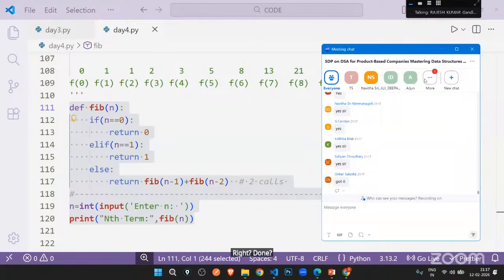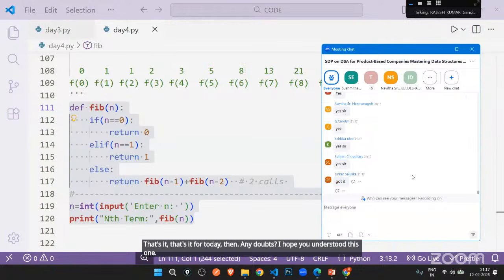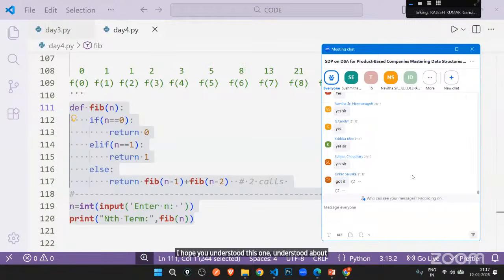That's it for today then. Any doubts? I hope you understood this one. Understood about recursion. Clear?